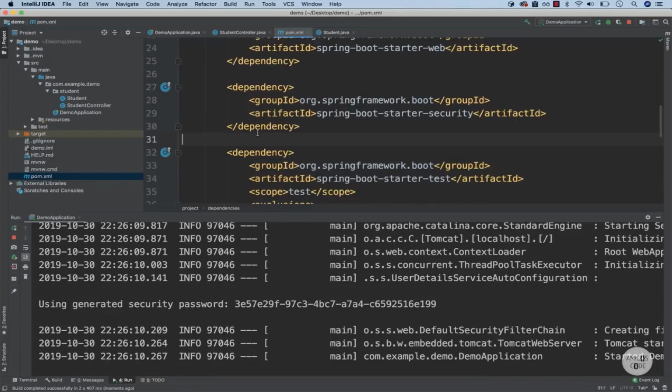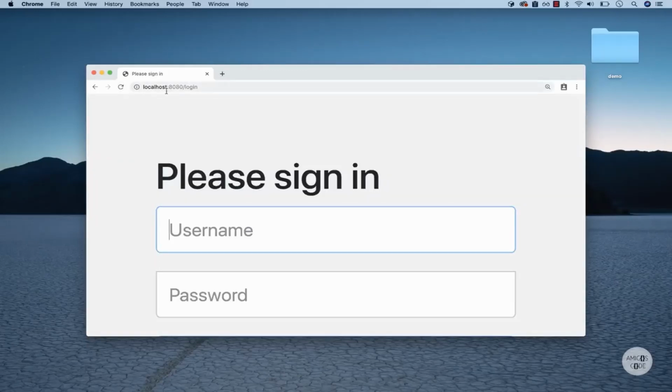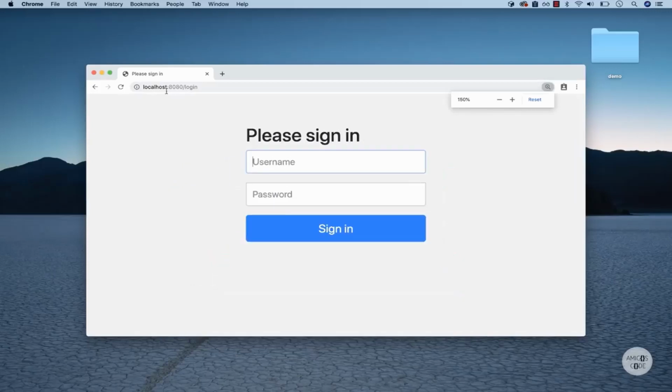Now let's go back to our API. And remember, before we had this endpoint right here, which gave us Maria Jones. Now, if I go ahead and refresh this page, you can see that, if I put this smaller, we have this form right here. And to be honest, we didn't have to do anything.